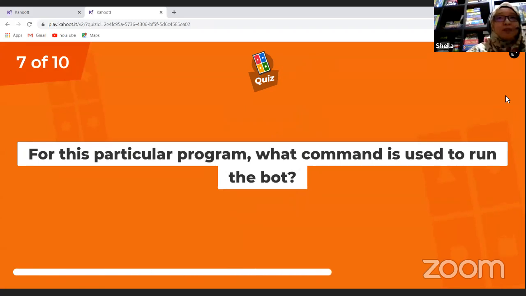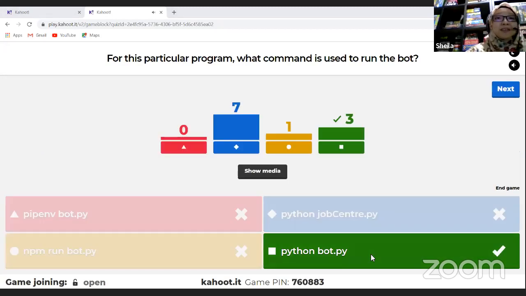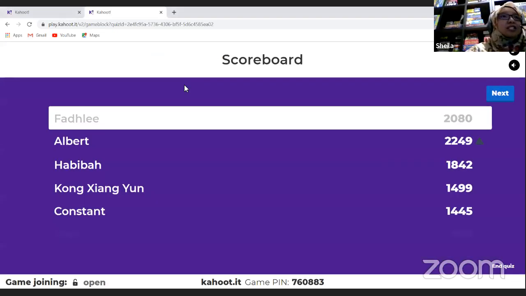For this particular program, what command is used to run the bot? Is it the red, the blue one, the yellow one, or the green one? Okay, I see. The correct answer is the green one actually, the pythonbot.py. Most of you answered the blue one. So let's see if there's a change of position.